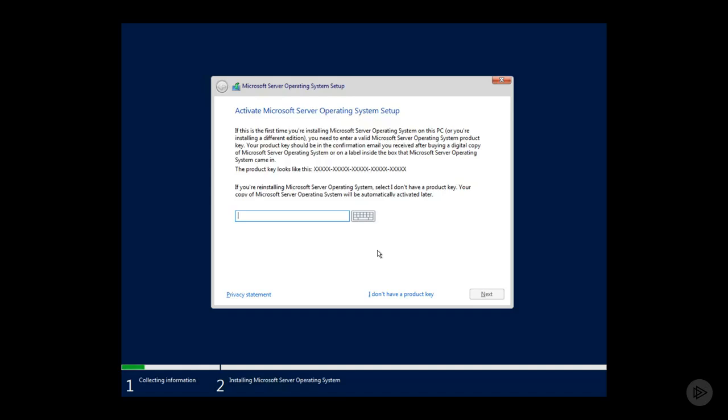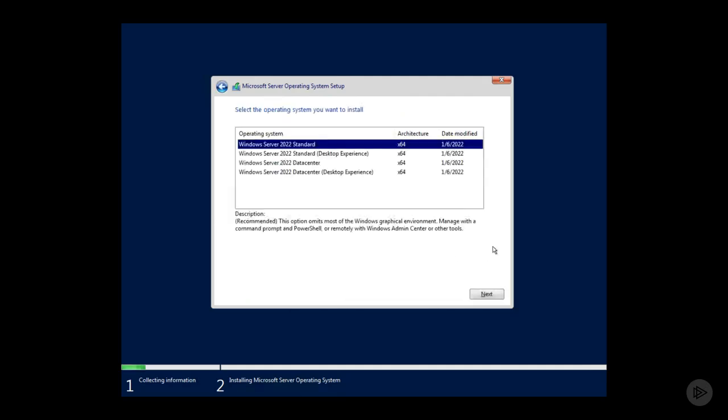If you have a key, you can enter it here, but if we're going to be using this to create, say, a template for a future automated installation, then we don't really need the key. We can choose that later. So I'll click on I don't have a product key, and it will continue, and then it will allow us to boot into Windows, but it won't have full functionality until we get it licensed.